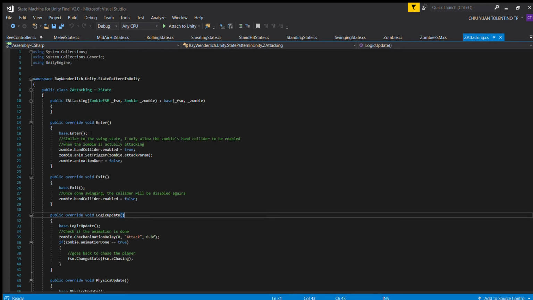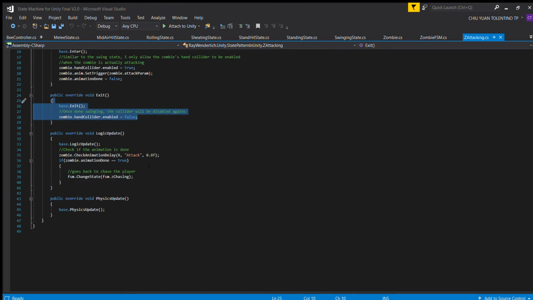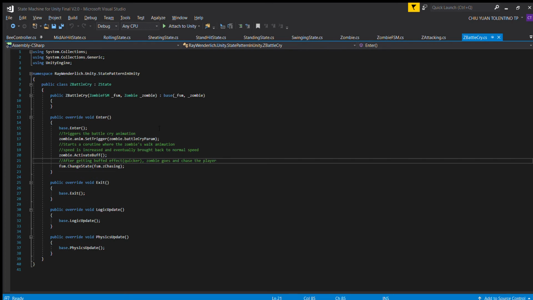So there's the attacking state. First, make the glider true, enabling the glider, play the animation, set this to false. Then once it's exiting, disable the glider again. Then this is just to check if the animation is done. Once it's done, it goes to the chasing state. Okay, so we'll go to the battle cry. For battle cry, it'll just play the animation, buff the zombie and immediately just go to the chasing state.